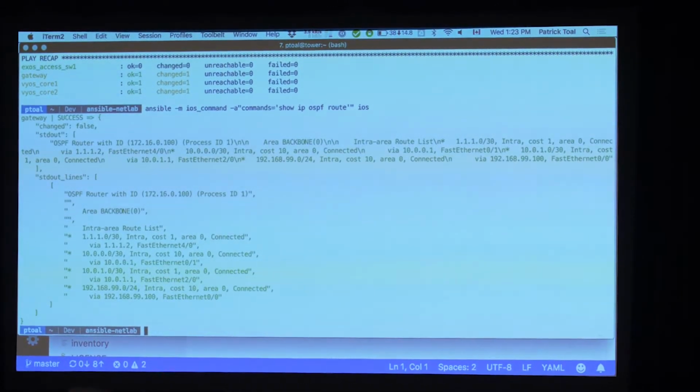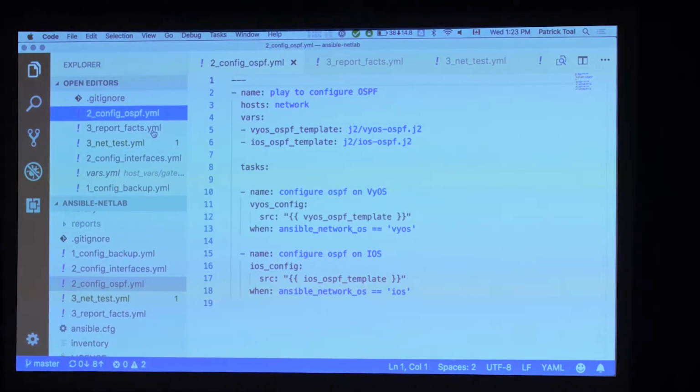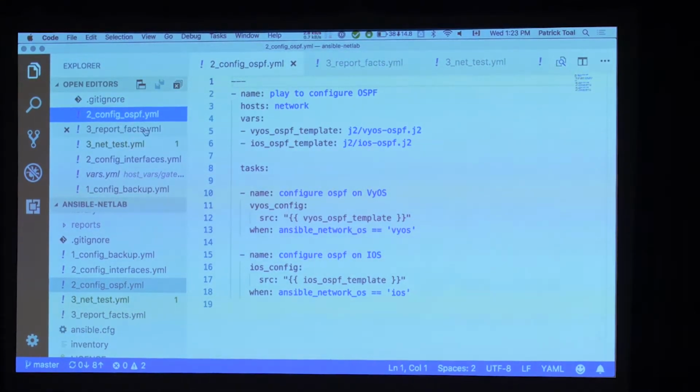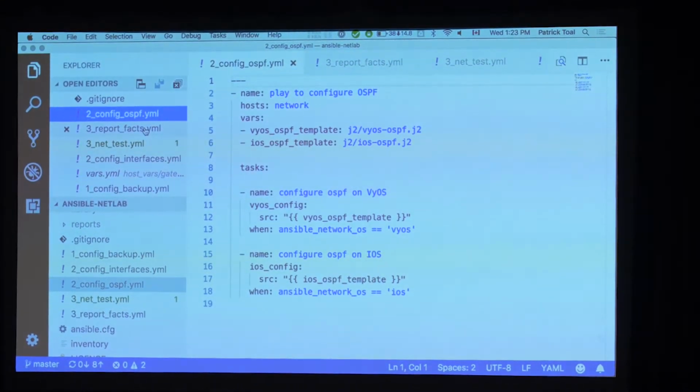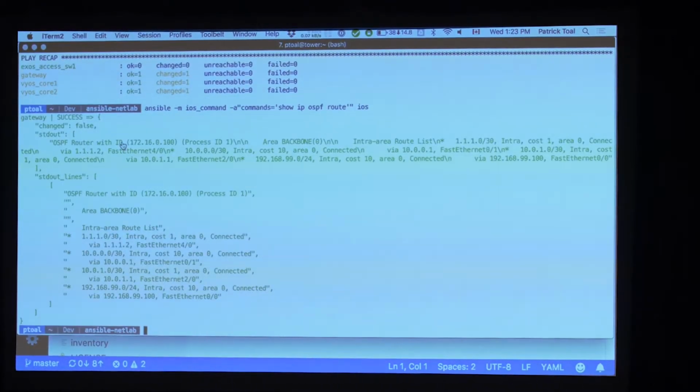Now I can do some really cool things with that. I can then use that as input to some other process, trigger something else. Or I can do something simple like generate a report. So I've got 2 more demos, and I'll just show you the first one is a report that I'm going to generate based on information I collect.